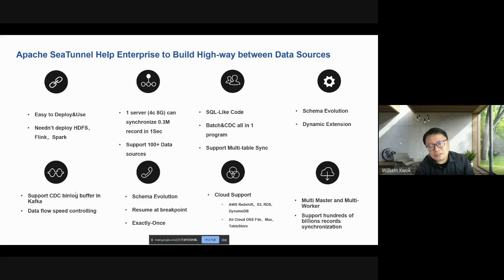It is designed as what we call multi-master and multi-worker. That means it's scalable and the stability is very good. And now many people are using SeaTunnel, I think in China and in Singapore. It can support synchronization of hundreds of billions of records.